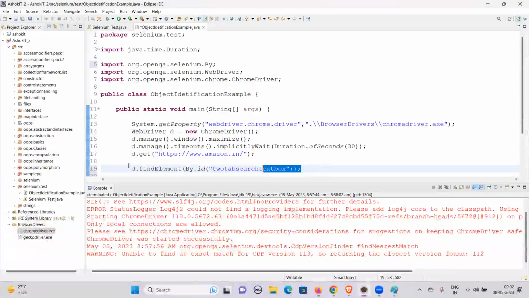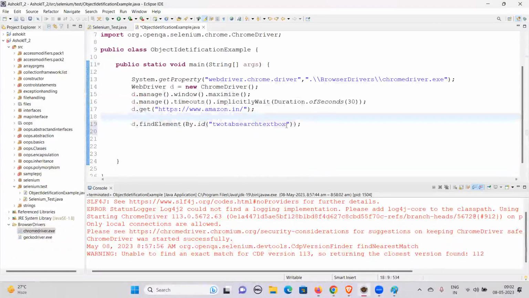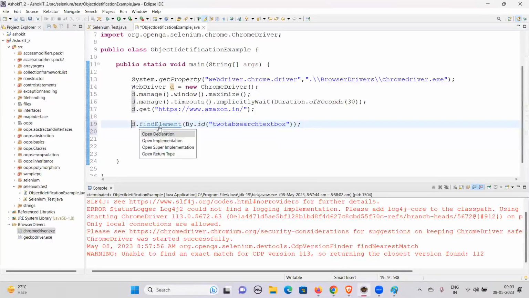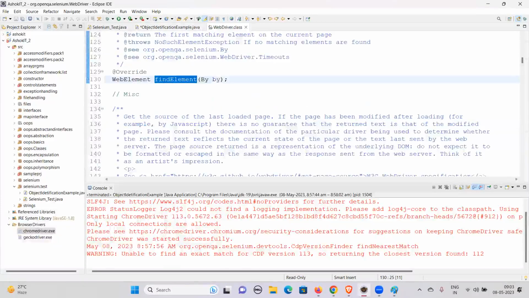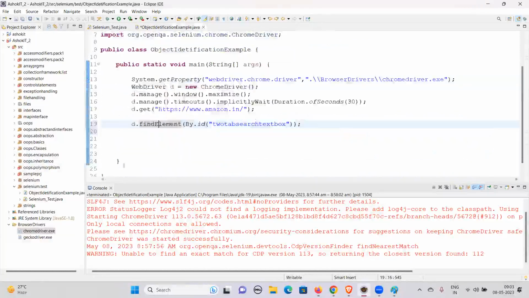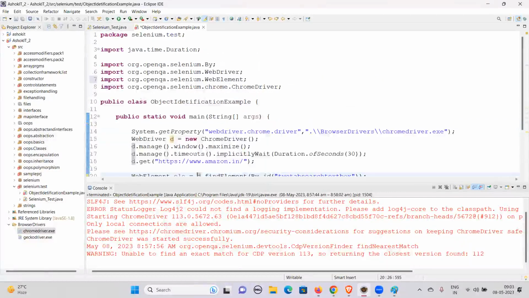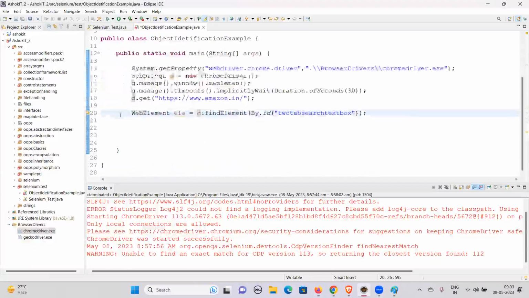Now we got the web element, but we want to perform some action on it, right? We have to enter some data in it. What does it return? It's going to return the web element. So what is the return type? WebElement is the return type. So we have to store this particular element in a WebElement. WebElement is another interface, we just have to import it. So we got the web element identified.